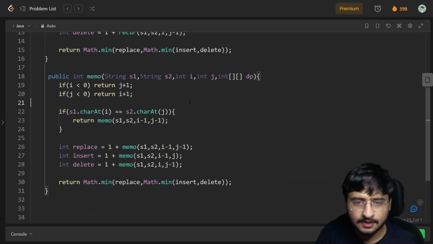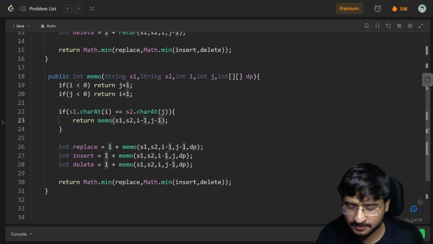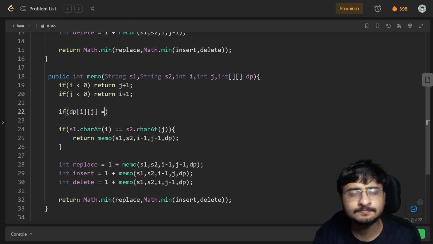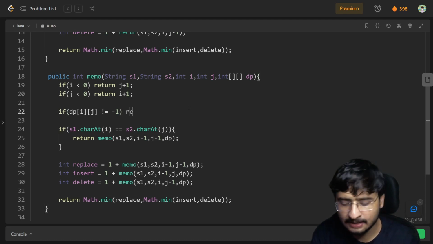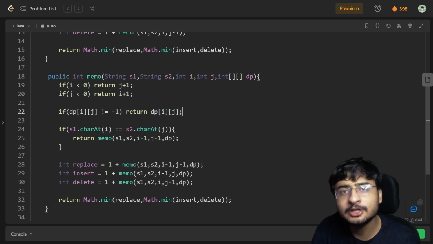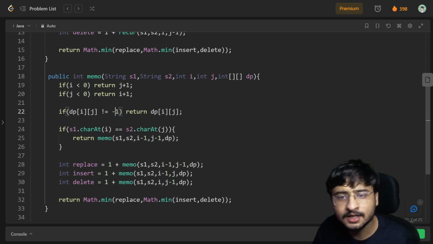Now what am I going to do? Wherever I'm writing memo, of course I have to pass DP here as well. Great. Here also I'll pass DP. Recall and remember. So if DP of i comma j is not equal to -1, I'll be initializing every index in this 2D array with -1, stating that I have not touched that. If DP of i comma j is not equal to -1, I'm going to return DP of i comma j, stating that I'm remembering the solution, I'm recalling the solution. This means that I've calculated the answer for that, and I will return that answer. And if I have not calculated, that will be -1.